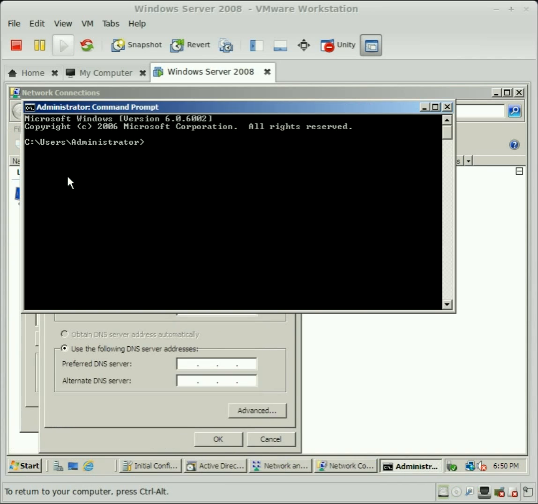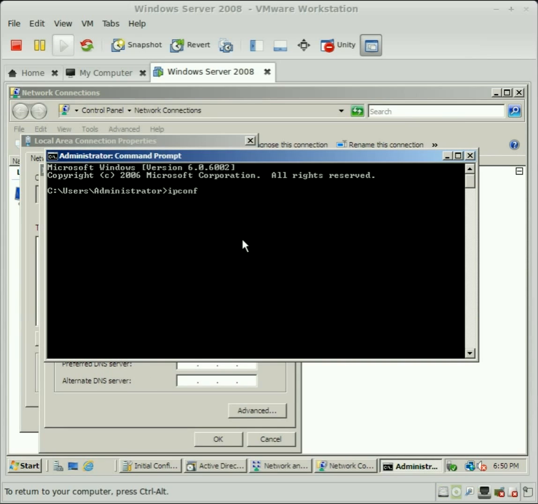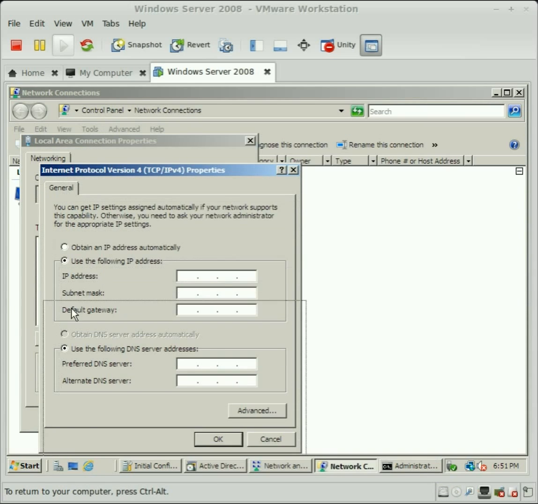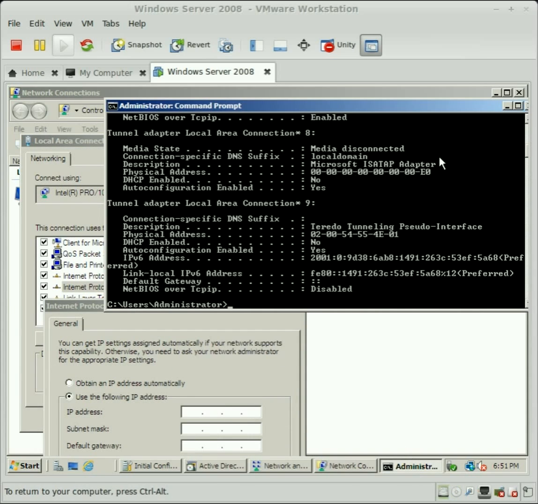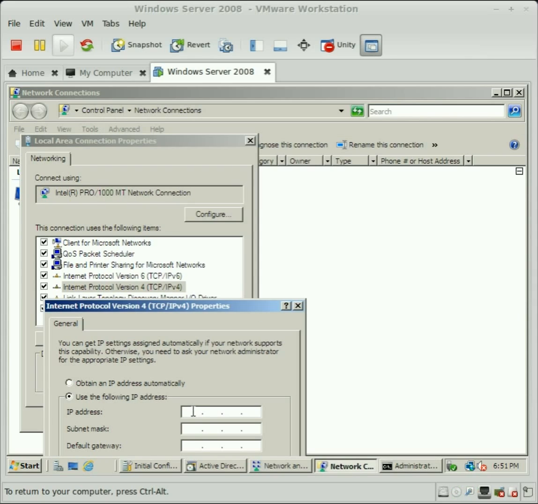Now, to find the values, you can go into command prompt and type in ipconfig /all. Then I'm just going to bring this down a bit. If we go up here, DHCP server, here we go. So the IPv4 address is 172.16.165.151, preferred. So we're going to type that in as our IP address, 165.151.